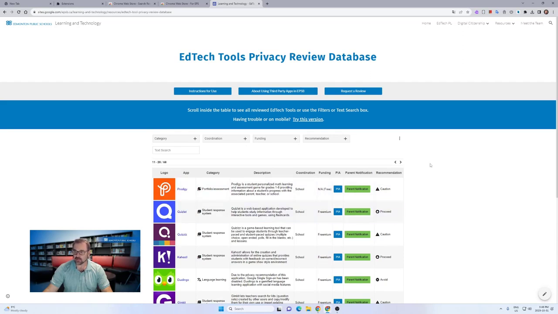If you can't find an app or extension that you'd like to use, or you have one that students do not have access to and you would like them to add it to the reviewed database, you can go ahead and first look at the instructions for use, learn more about third-party apps, or talk to your principal about requesting a review from this database page.